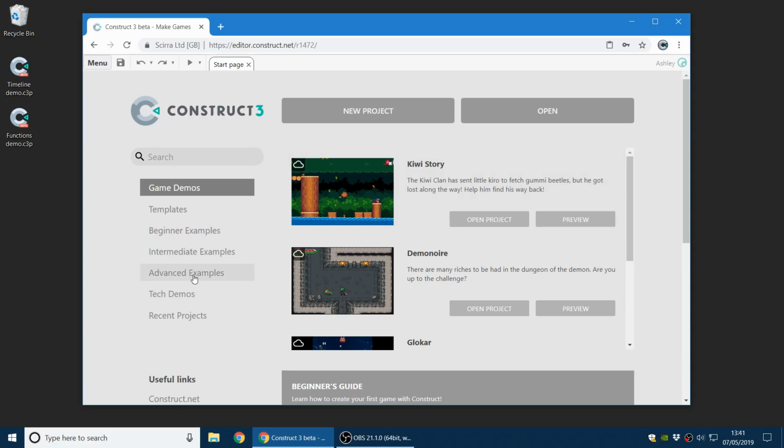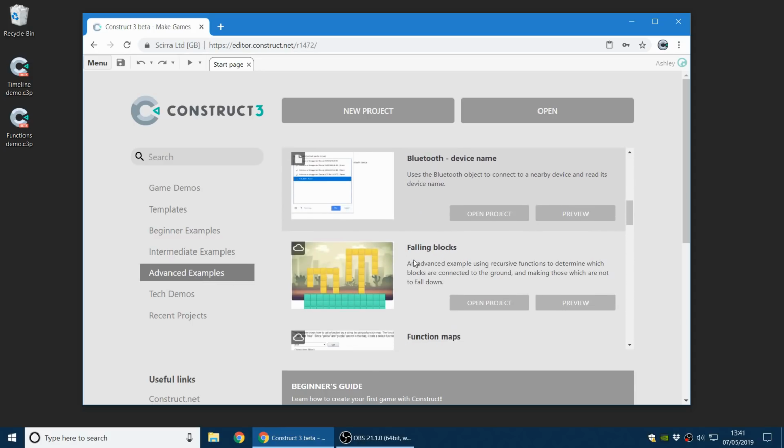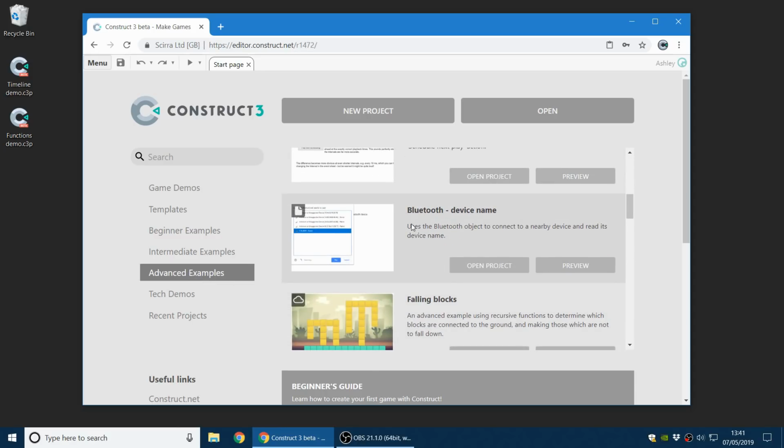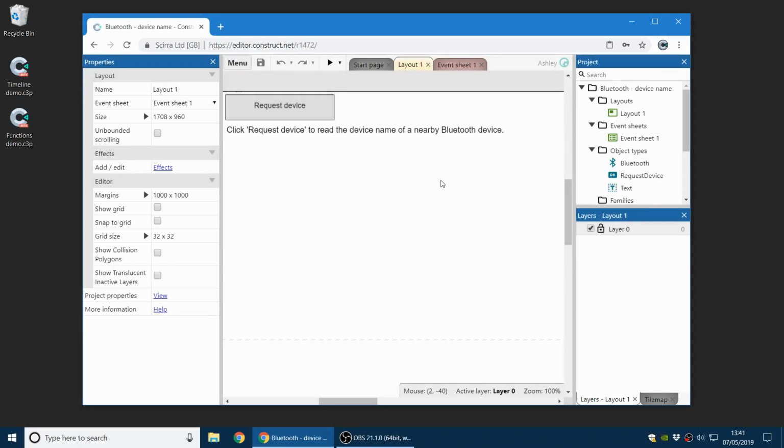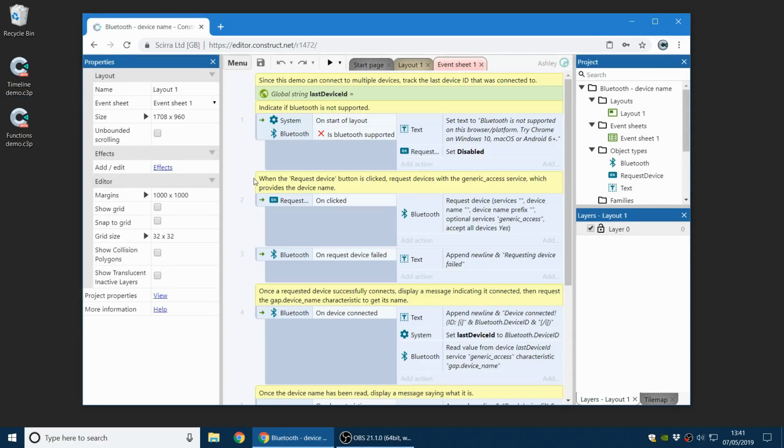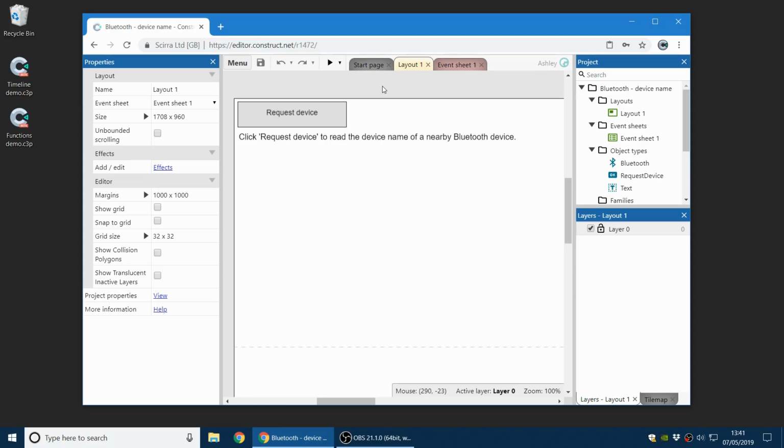Whilst we're looking at examples, there's also a new Bluetooth plugin available in this release. This allows you to connect to nearby Bluetooth devices using the Web Bluetooth API. And this demo here, which is built in, just allows you to connect to a nearby device and read its device name. So it's just a very simple way. It's not device specific. It should work with pretty much anything you've got to hand.